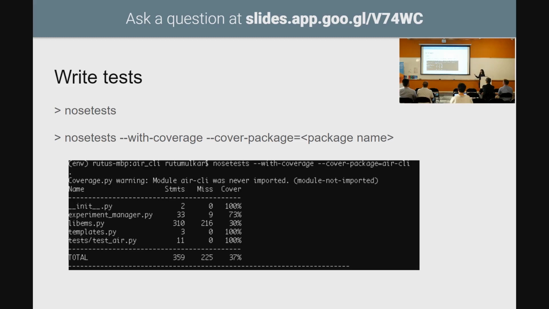But having tests helps when you are moving from one machine to the other, one person to the other, somebody else is running your code, to make sure all the requirements and all the code is running as is expected to run.